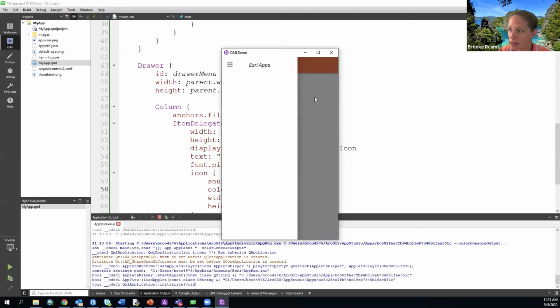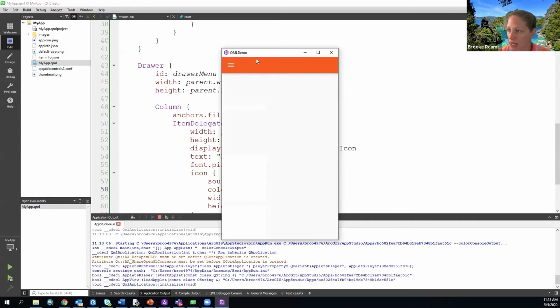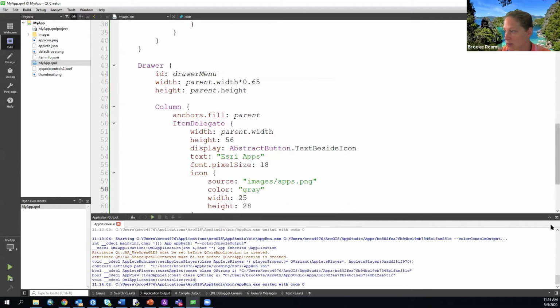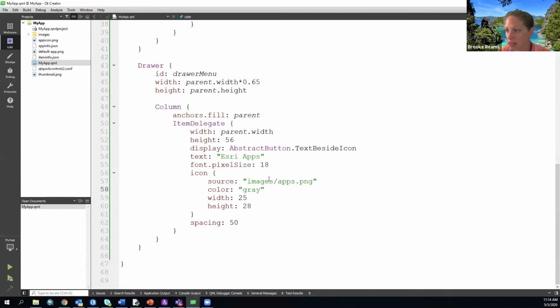You still have to manually close the menu drawer, so we'll need to add some code to handle those little things there. So that's what we'll do coming up here. I do want to copy this entire item delegate and create another one just to kind of drive home the point of columns and positioners, so that you can see really how those work.